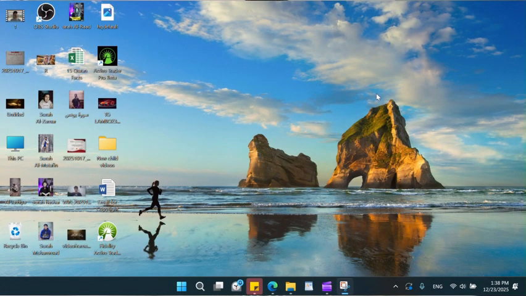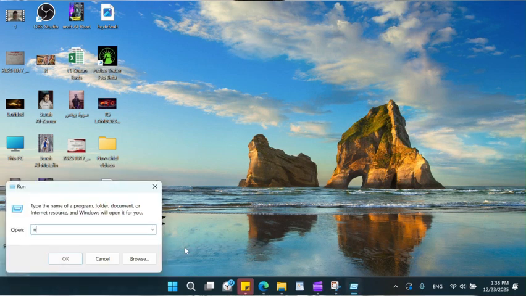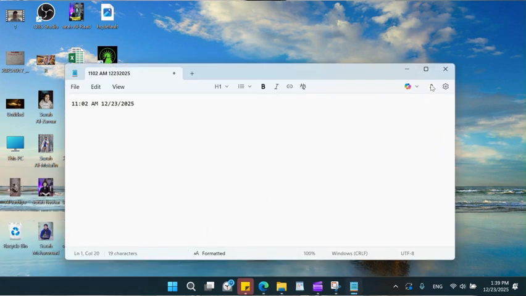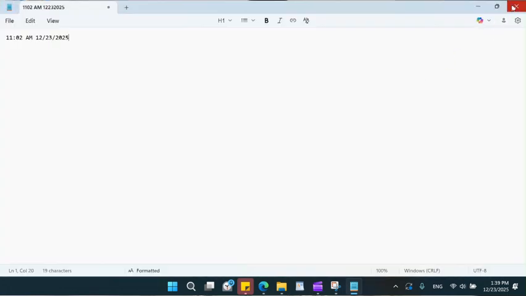The second way is to open Notepad through Run. To do this, press Windows key plus R. This will open Run. And then just type Notepad and then press Enter. And then this will open Notepad instantly.